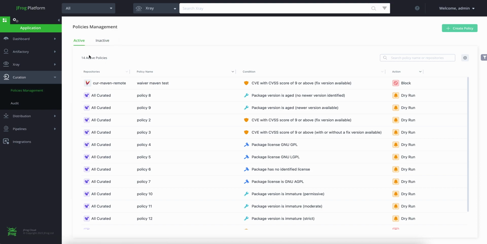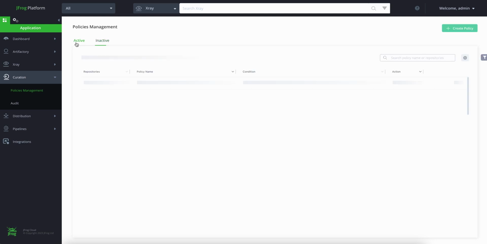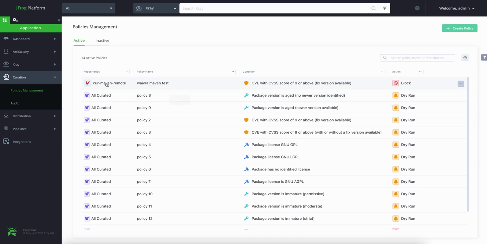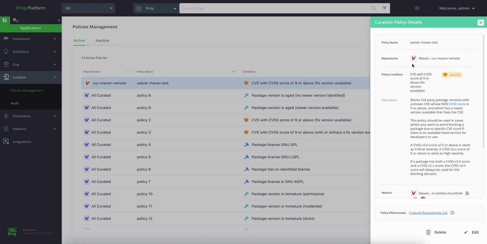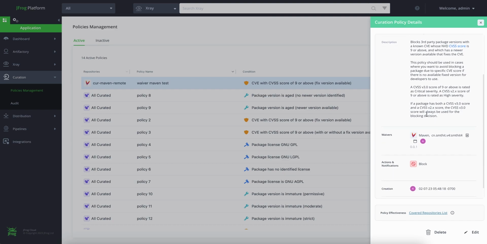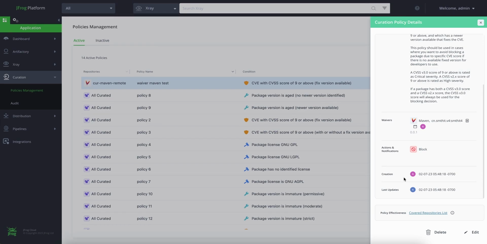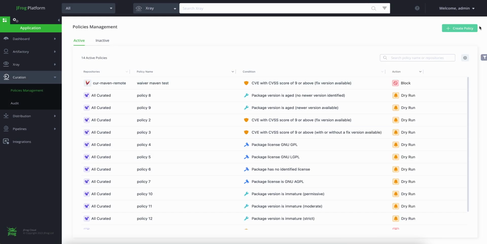Inside this tab here, you will see all of the active policies if you have any. And then in the Inactive tab, you'll see any inactive policies. I don't have any here. So for instance, you will see the repositories covered by the policy name, the condition, and what is the action. And if you click on it, you get a summary on the right-hand side. It gives you a little bit more of the details: if you have any waivers set up, the action, and when it was created and when it was updated. So lots of information there.